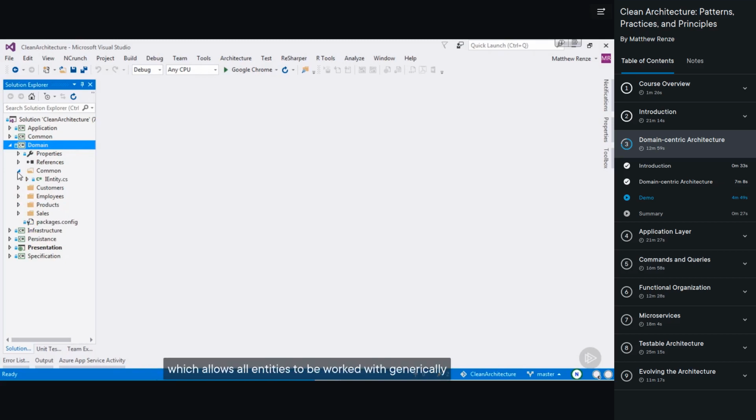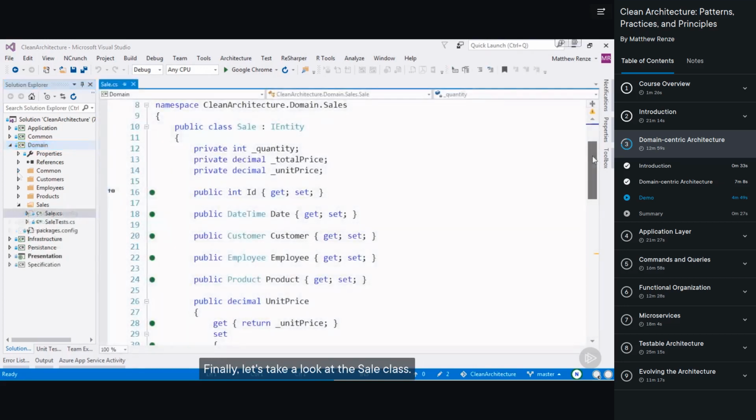For example, the IEntity interface, which allows all entities to be worked with generically as objects with persistent identity. That is, they each have a unique identifier. Finally, let's take a look at the Sale class. As I mentioned before, I'm trying to keep things simple, so we aren't using a rich domain model or concepts like parent-child entity relationships, value objects, or domain services like we would be using with domain-driven design or event sourcing.